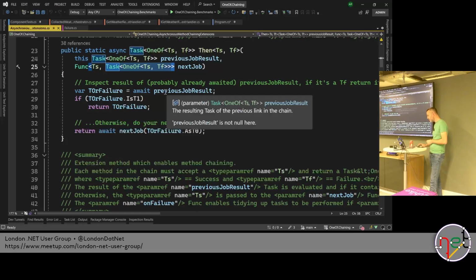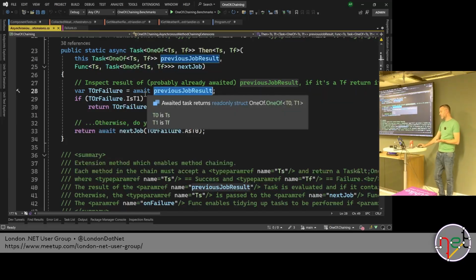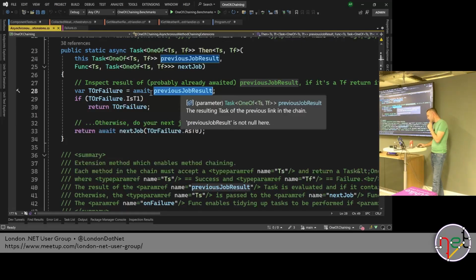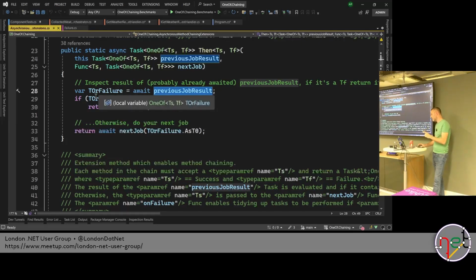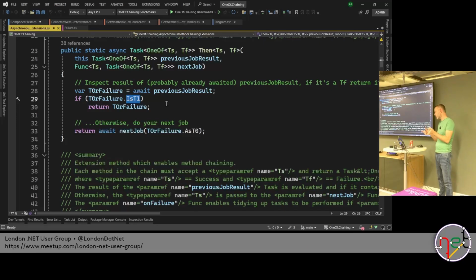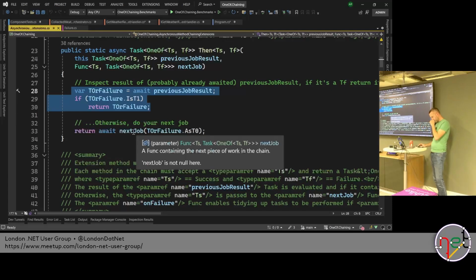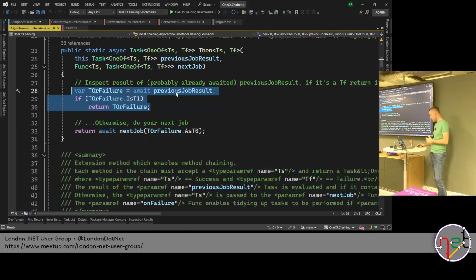So the way it works, we'll await previous job result, which in most cases has already been awaited previously in the chain. But because it's full fat tasks, we can await it multiple times, and if the result's already available, there's no cost. ValueTask isn't supported, I'll come to that later. So we can await that, that takes the task off it. We've now got our OneOf T success or T failure, and then we can use IsT1. IsT0 would have told us if it was successful. IsT1 will tell us if it was a failure because of the order of the items in the union. If it was a failure, we just return that straight away. That's like number one priority, always. If we receive a failure, we cascade it. Otherwise, we'll do AsT0 to peel out the success thing from the OneOf, send that into the next job delegate and return it. And that's how the chain carries on.